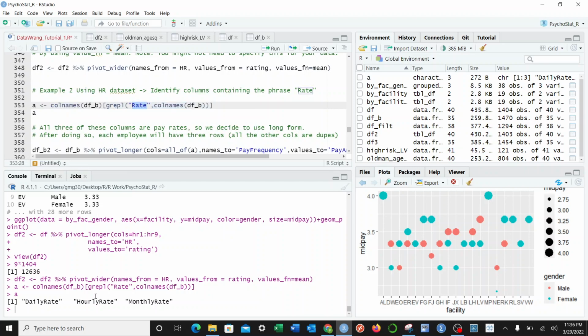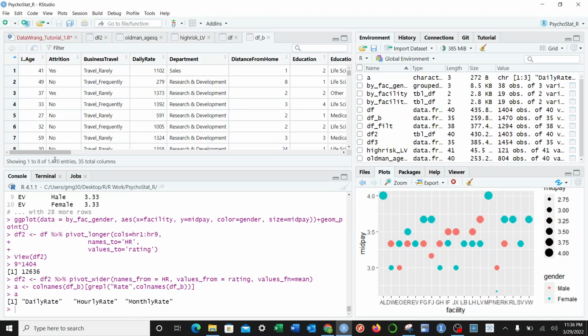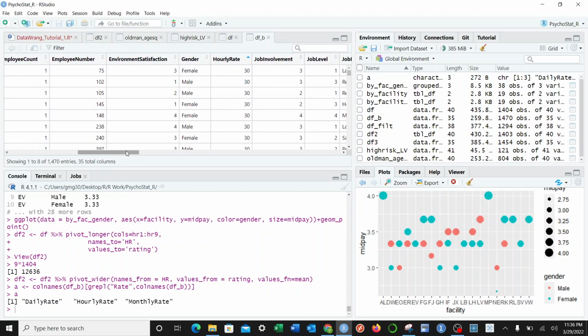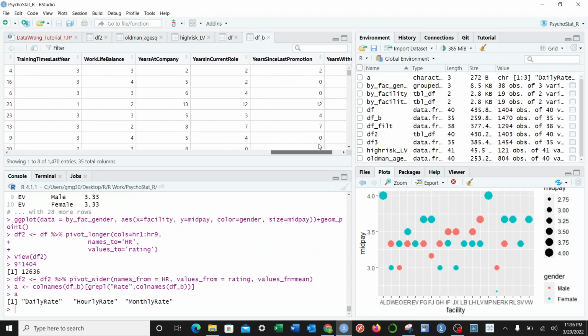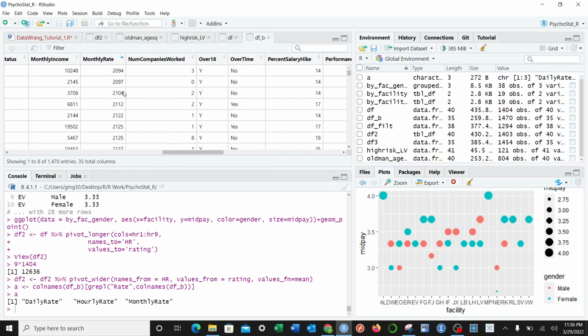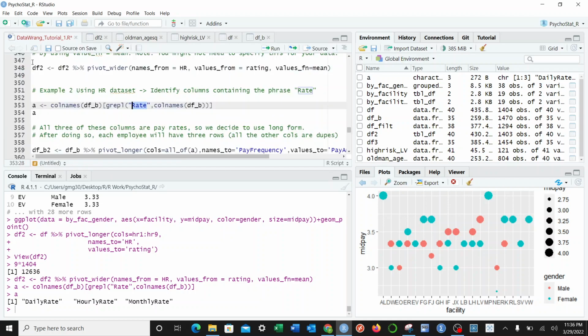And so this would be useful if I have a data set with a ton of different columns and variables and I just want to quickly look for any of them that have the name rate. The reason I might want to do that is, currently, if I look at this, I have 3 different columns for my different pay rates. I have a column for hourly rate, a column for monthly rate, and a column for daily rate. So I know that by looking up that pattern.